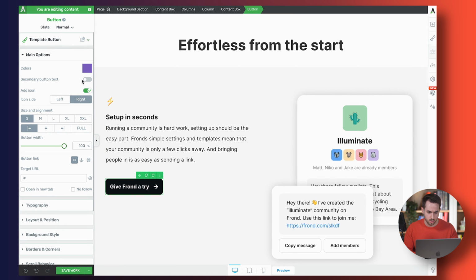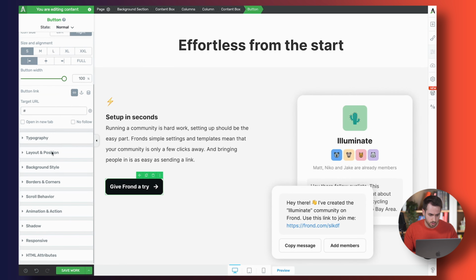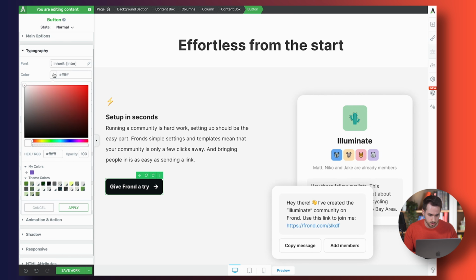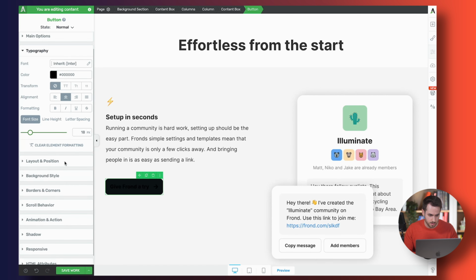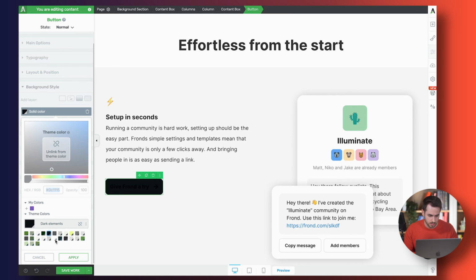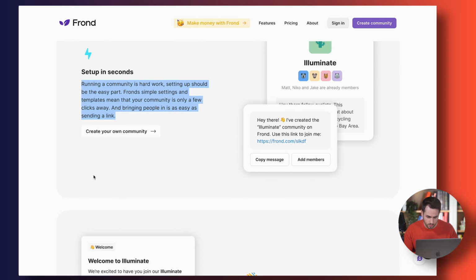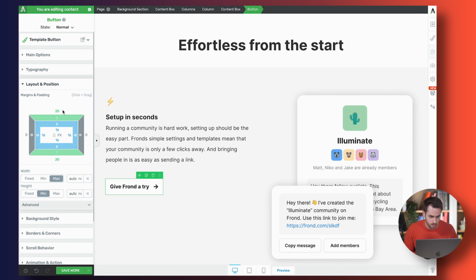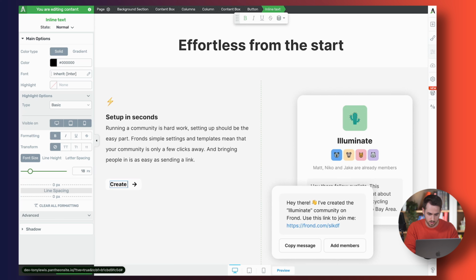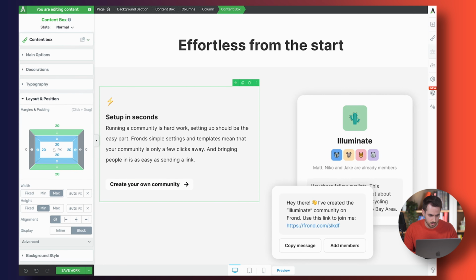And we want to invert the colors, right? We want the text color to be black and the background to be white. I did notice that this particular button doesn't have a border, but the top and bottom paddings are much, much smaller. So let's make this probably half of what it is right now. Great, and this is create your own community. Nice.